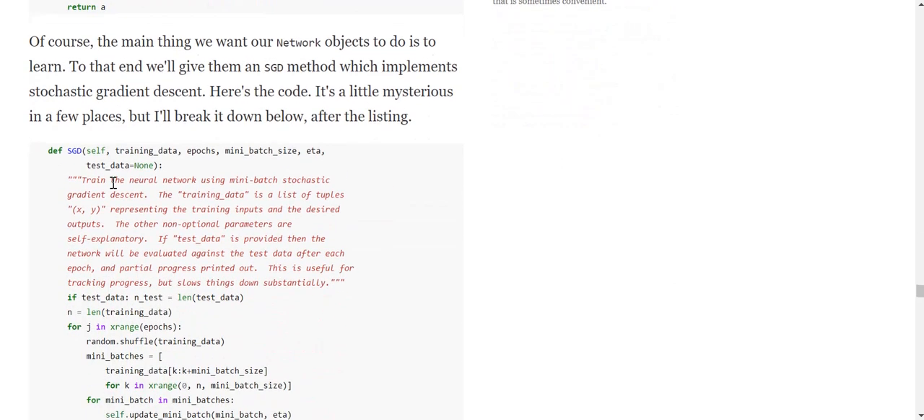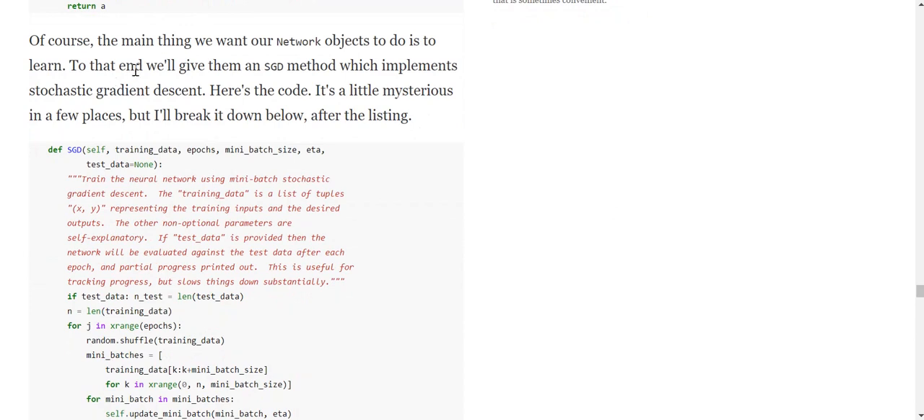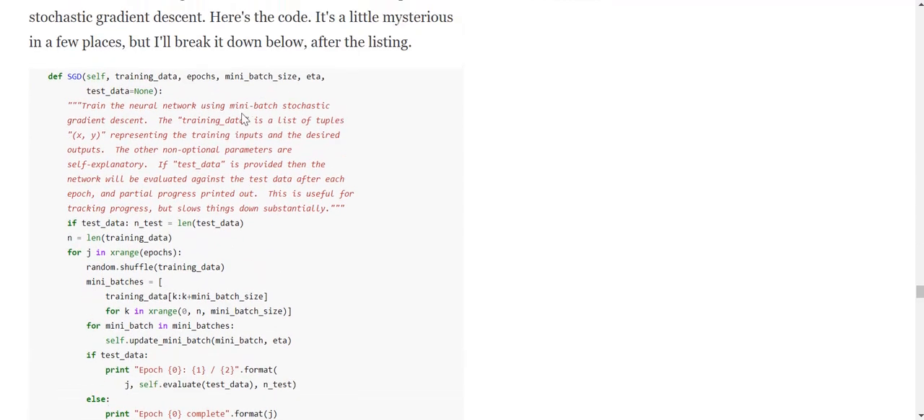Of course, the main thing we want our network to do is to learn. To that end, we will give them an SGD method which implements stochastic gradient descent. Here is the code. It is a little mysterious in a few places, but I'll break it down after the listing. So let's have a look at the code.